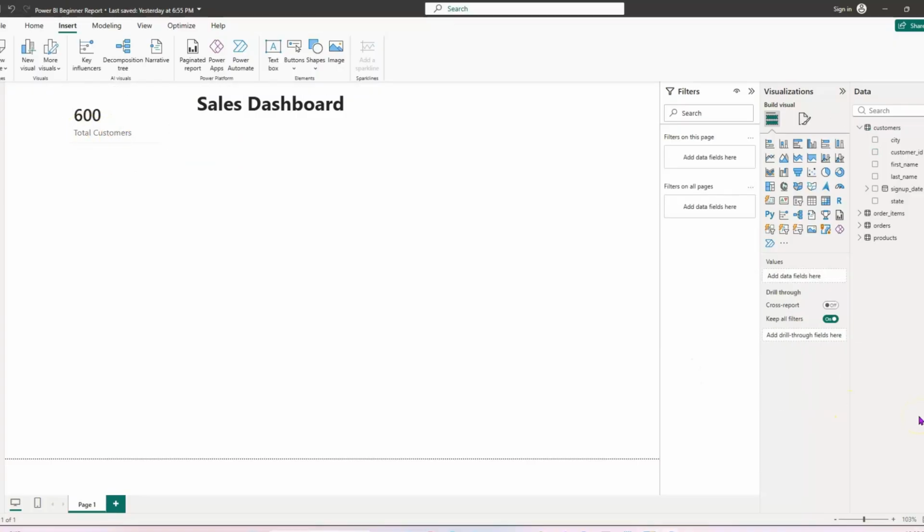So in case you don't know what a KPI is, it stands for Key Performance Indicator. So think of this as a quick summary metric. So here we're counting the total number of customers.